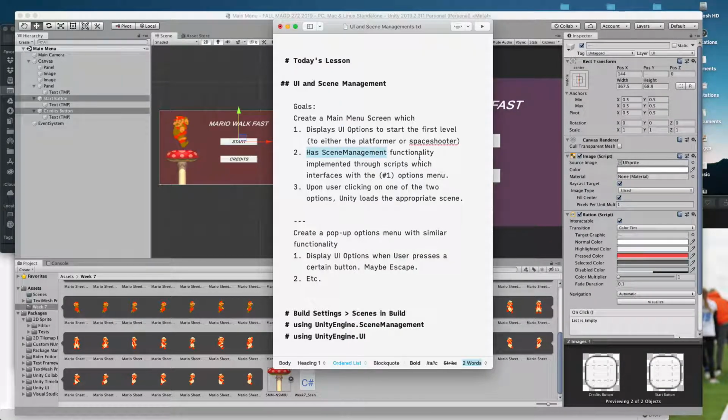We have to make our own scene management functionality. One of the things we understand is that these three things I've highlighted down here. In order to be able to load a different scene in Unity, Unity needs to be aware of these individual scenes. And in order to make it aware of these individual scenes, we need to go to the Build Settings window and then add scenes that we want to use in our game in the Scenes in Build window.